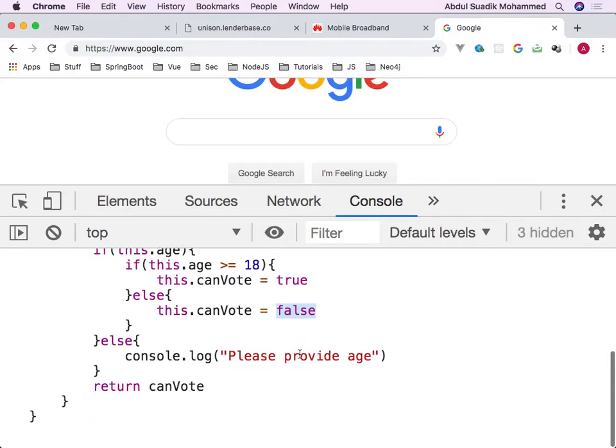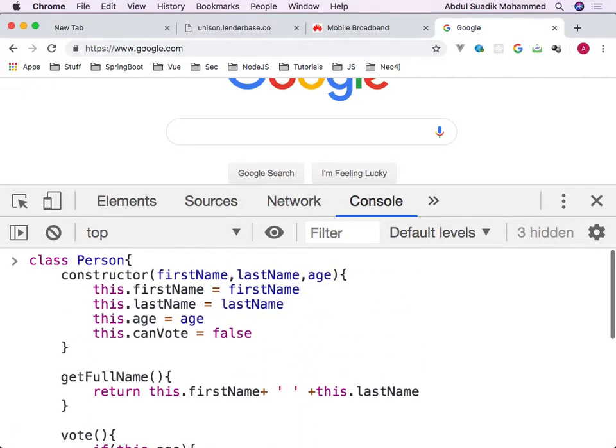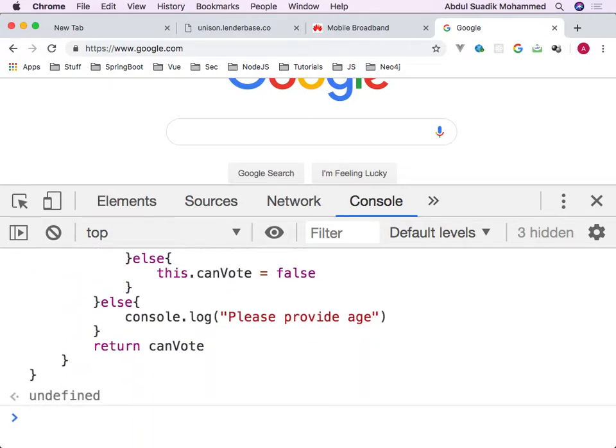Okay, now we are done with this. I'm not going to add another method to it, so that we just have this one. Okay. Now I'm going to instantiate a person object, person 1. It's equals to what?